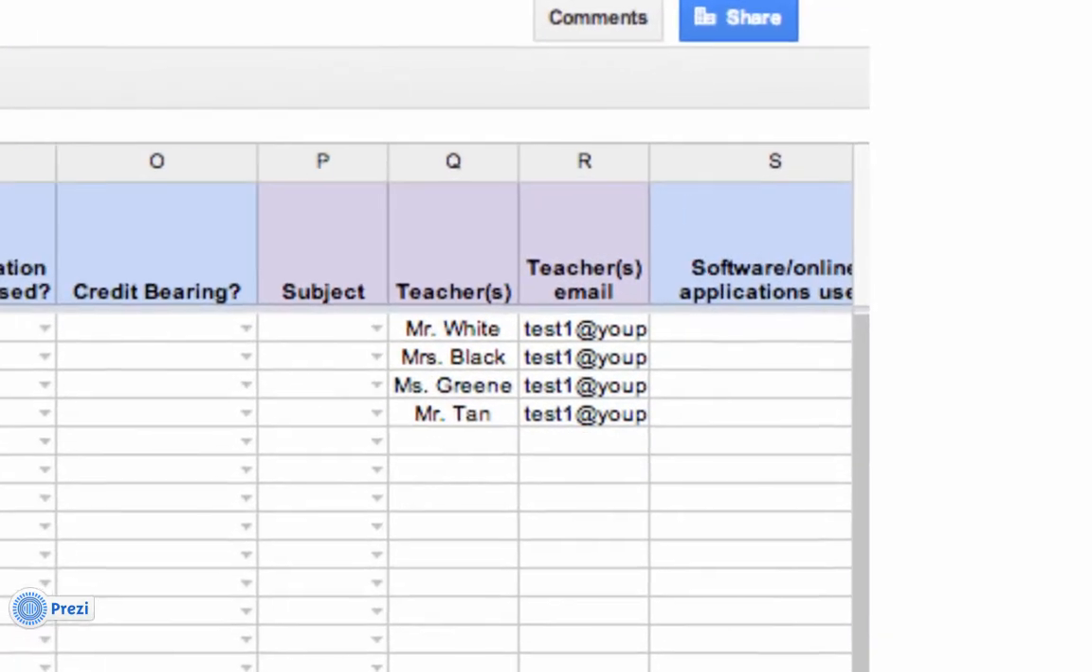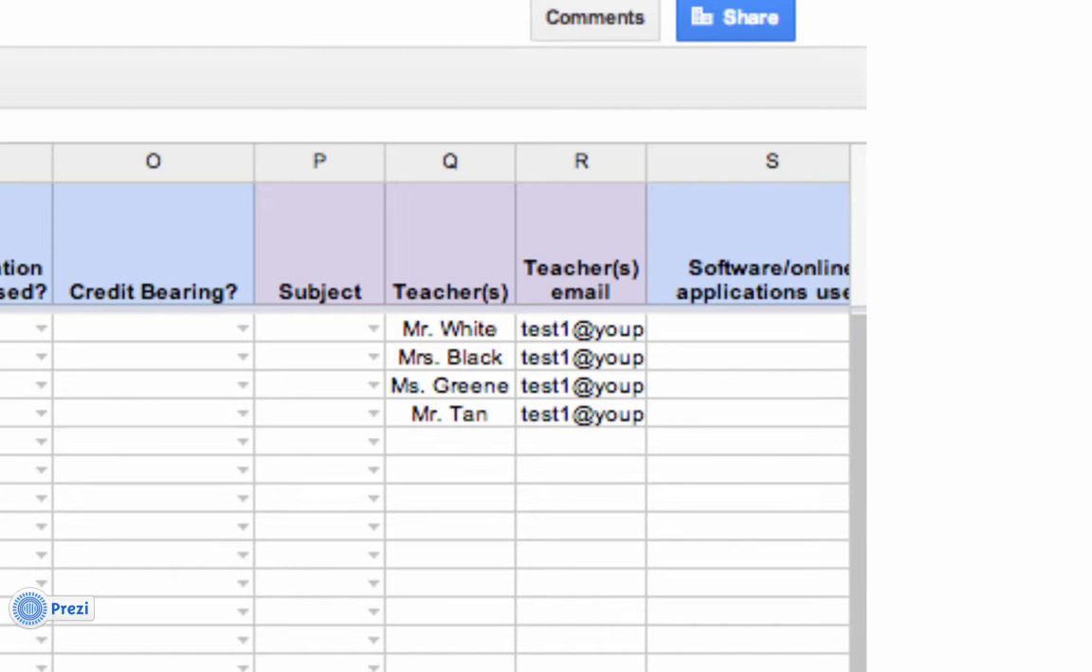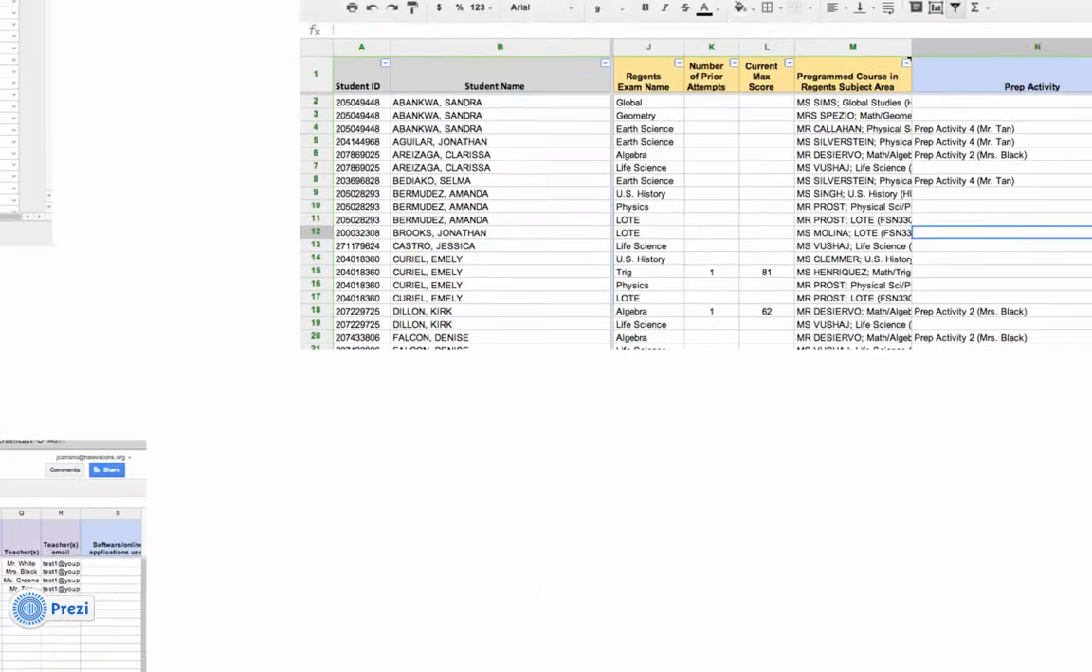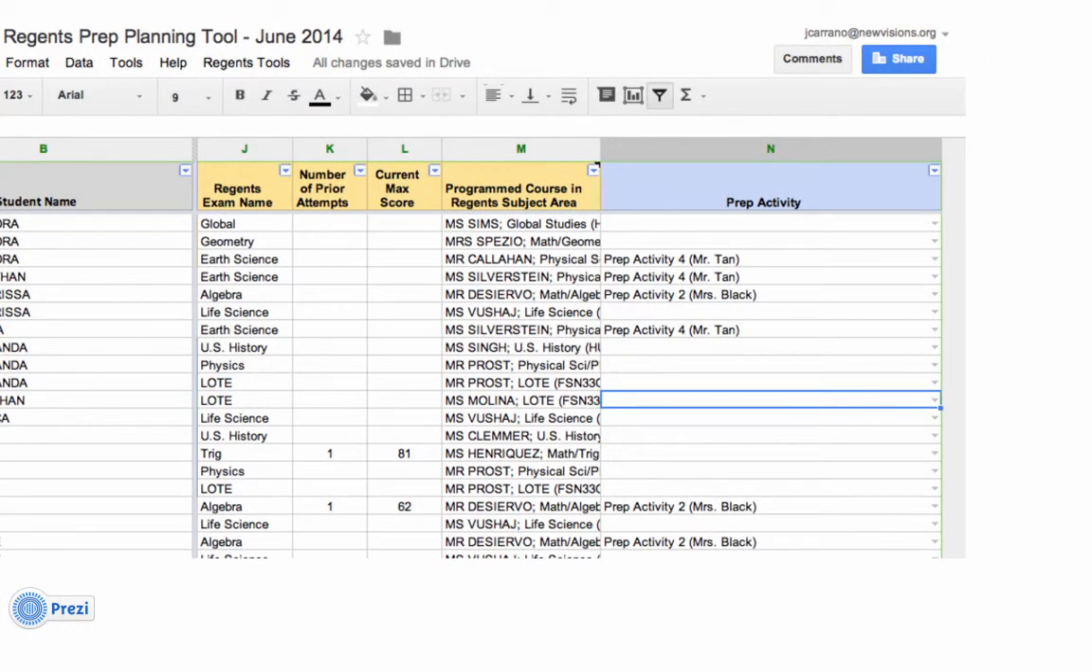And be sure to include the Google email addresses of each prep activity teacher, as this is how they will get shared on the attendance sheets we're about to create. After filling out your prep activities, back in the Students to Target tab, you will now see each of your prep activities are available to be selected in the prep activity column, which is column N. At this point, you should go ahead and assign students into the appropriate prep activities.